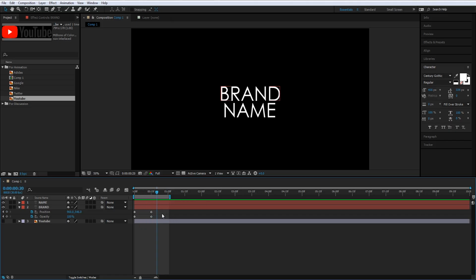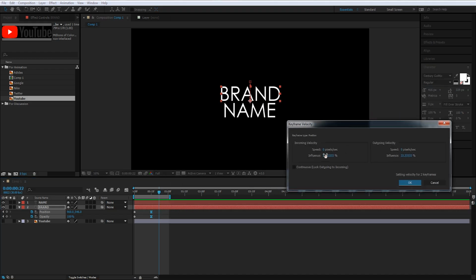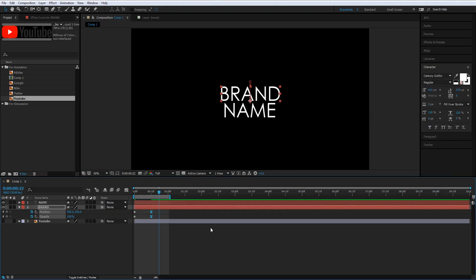So to smooth it out, what you do is you just select both the last keyframes and hit F9 on the keyboard. So it'll smooth it out slightly. Now if you want to adjust the amount of smoothness that these keyframes have, you can go ahead and right click on them, keyframe velocity, and I usually set it to 75%. And you see you have this cool little smooth animation.